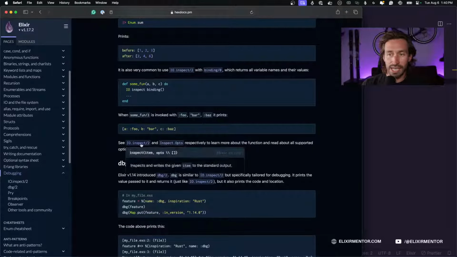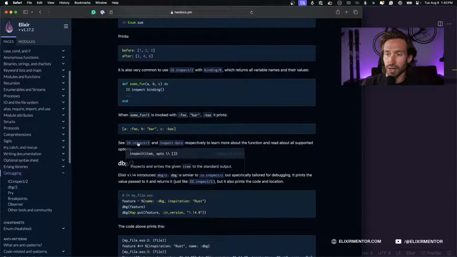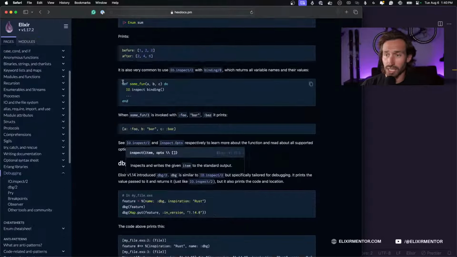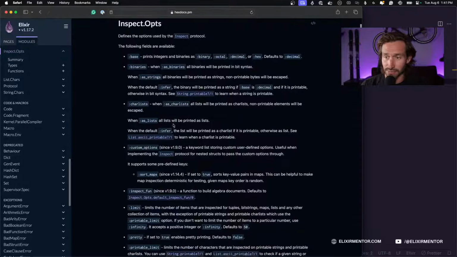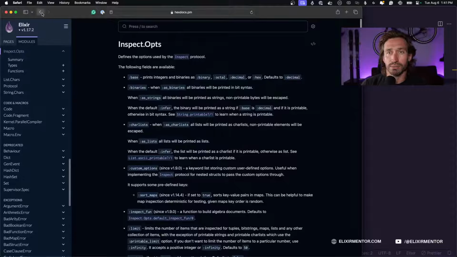So you can see that inspect arity2 and inspect.options respectively to learn more about the function and read about all that is inspected. Oh, I see. They're directing us to more documentation. So if you want to check more of that out, obviously go look at the inspect function in the documentation, and then you can also see what options can be passed in. So that's pretty nice. I mean, I love Elixir documentation. It's pretty well done.